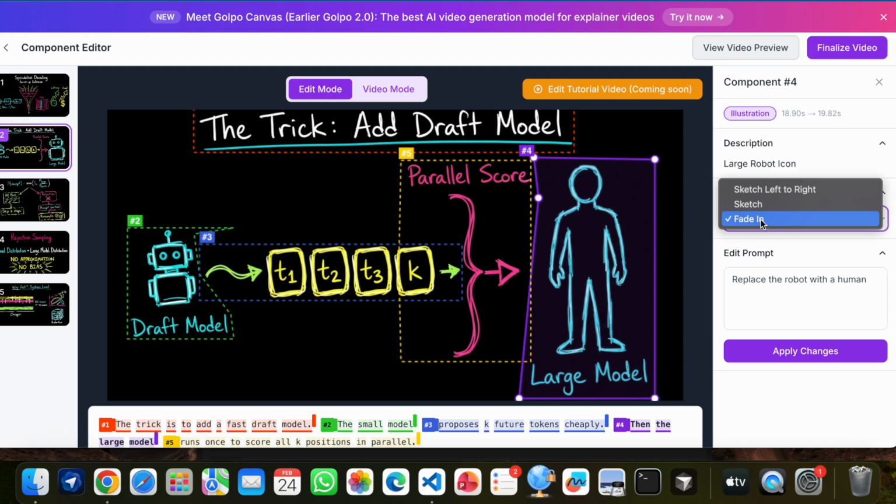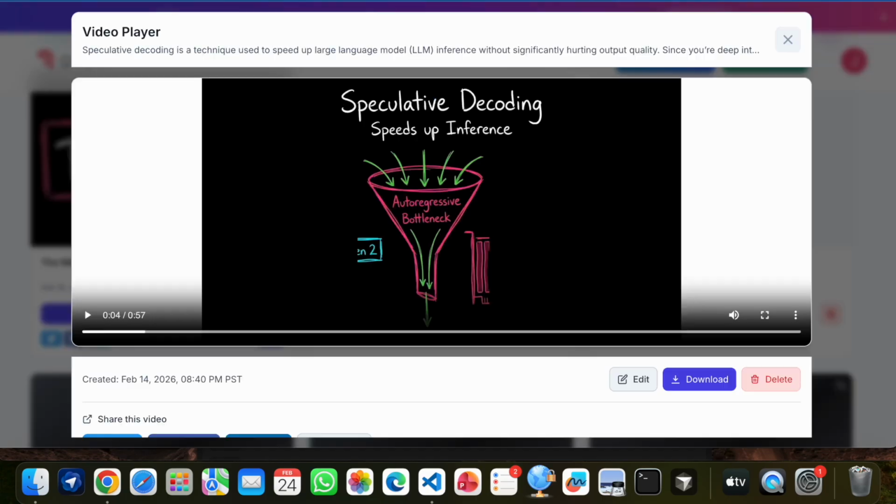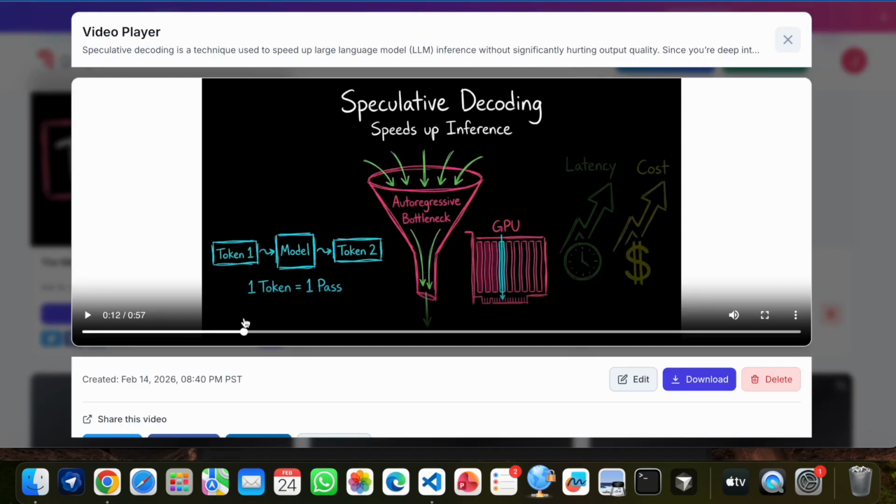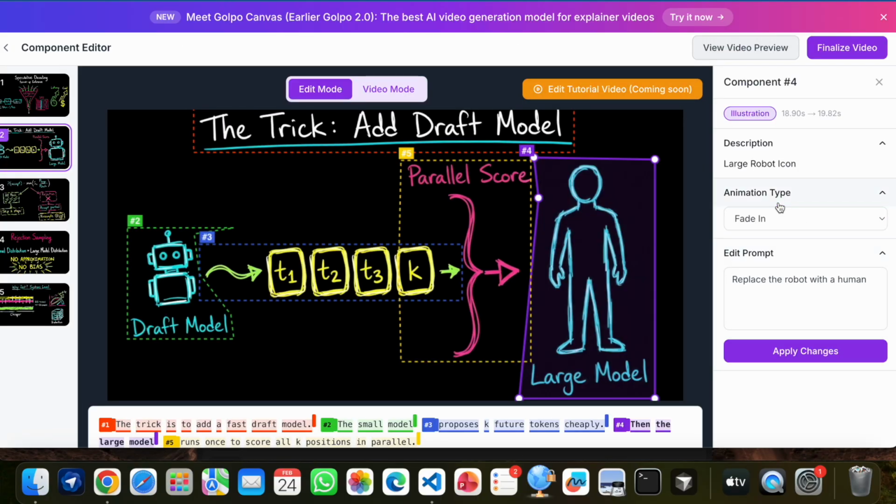And then you can also edit the animation type. So for a fade in animation, this is the current fade in animation. It fades it in instead of sketching it out. And then sketching left or right is for text. And then the normal sketch is just drawing the whole thing out.